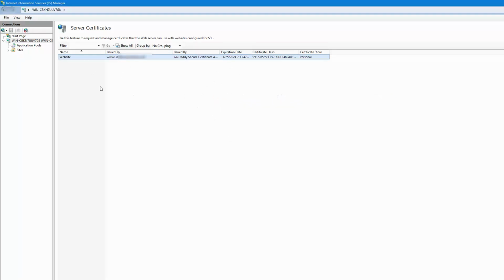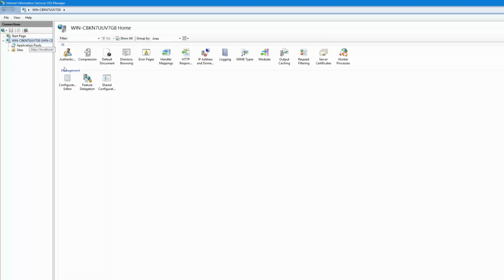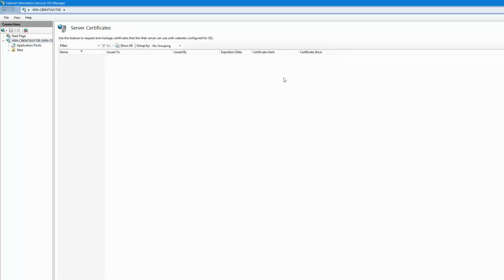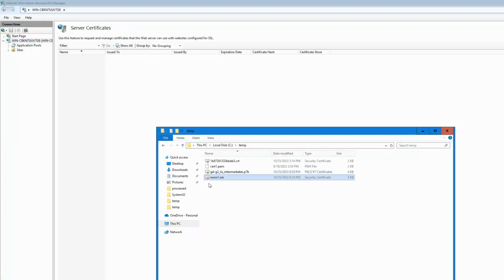Well, not great, because once we leave the screen and come back, it disappears. And that's because it isn't in the correct format. We have to convert it to a PFX file. The same thing happens with these other file types as well.